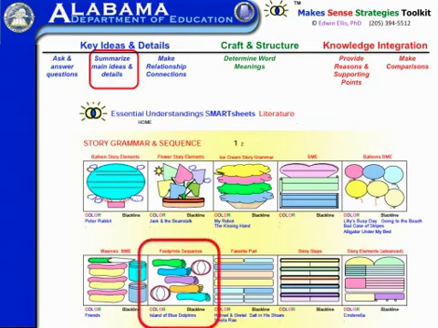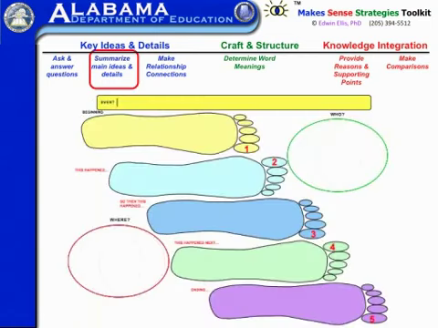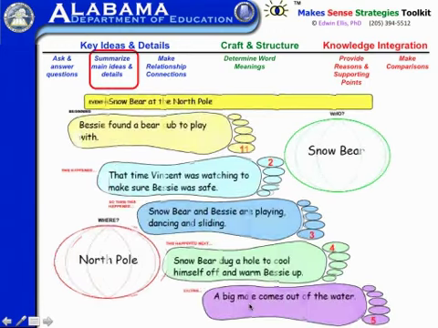Now here's an example of footprints sequence. And so this is basically the sequence of the plot. So you have what happened at the beginning, then this happened, so then this happened, so this happened next, and what happened at the end of the story.